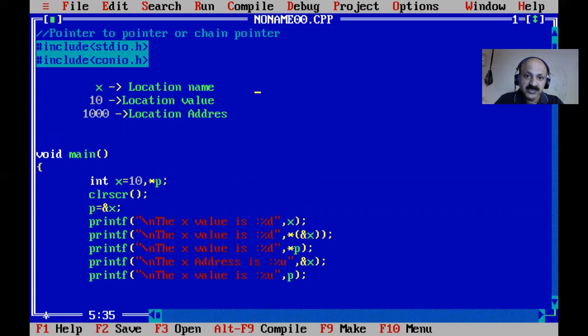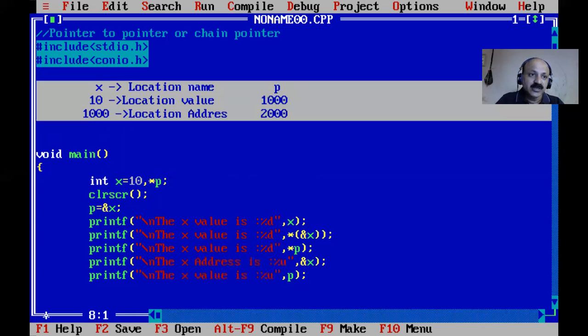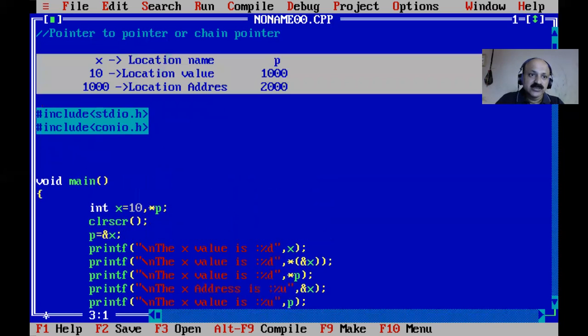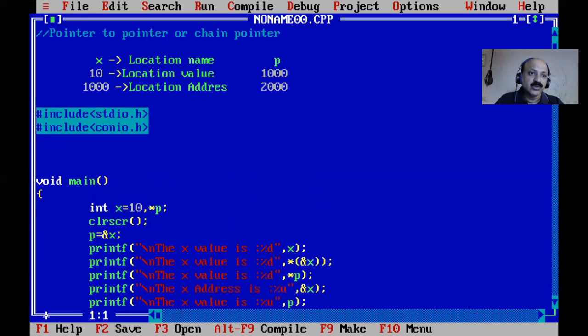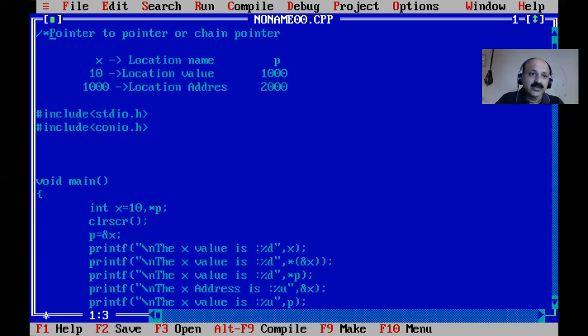The location is p and the value is 1000, because it is a pointer variable, and its address, say I give 2000, is just an assumption. So that is the location, the value, and the address. That is a pointer variable, a pointer to x, known as a pointer. That is just a reference for you. I assign it here, and first I give a multi-comment line. That is one level, we can say, only.